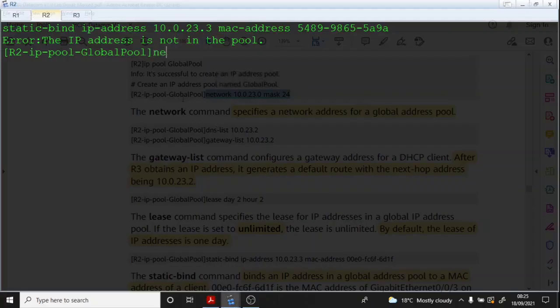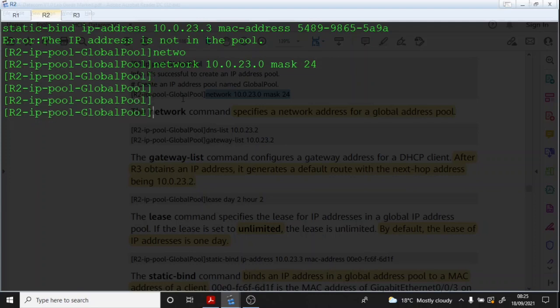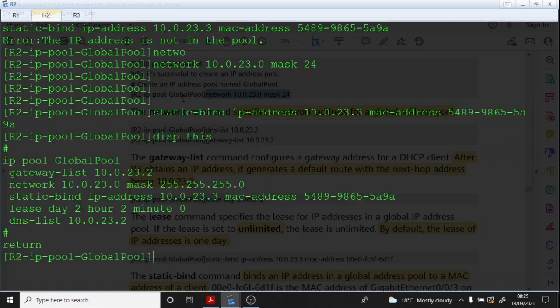Okay, network 10.0.23.0 mask 24. Okay. Now we can use static bind IP address that, and good. So now we are in it. So I had forgotten to use the network command to specify the IP address range that should be assigned on this particular pool.